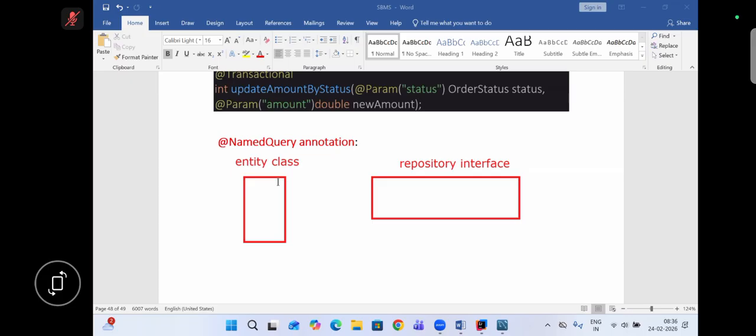Give a name to that query. Add that name in the repository interface as a method declaration. Use that name to declare a method in the repository interface. Where do you write the query now? Not in the repository interface. Now you can write the query in the entity class itself. That's the difference. By using the @Query annotation, where are you writing the query? In the repository interface. But now we want to write that query where? In the entity class only.